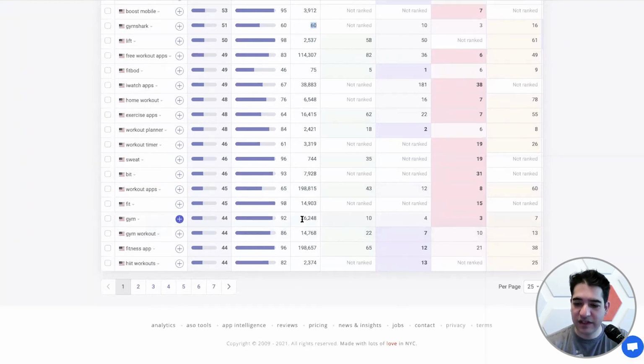So if I have to look at some of these, I would be much more comfortable going for these, fit and gym workout, in comparison to something like workout apps. Hit workouts, this is a cool gem. I mean, such a small number of competitors. It's quite competitive, but at the same time, 44 popularity is actually really nice. So this is a good find. This is what I would call a keyword opportunity.